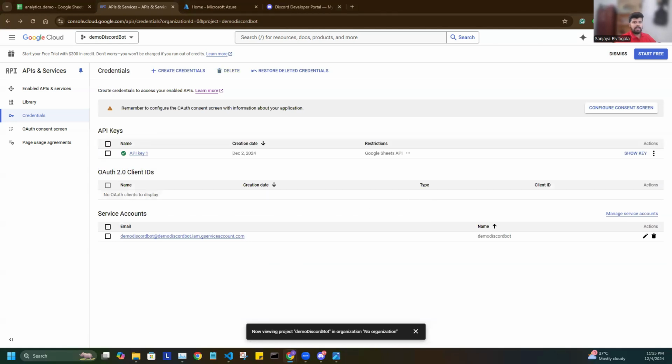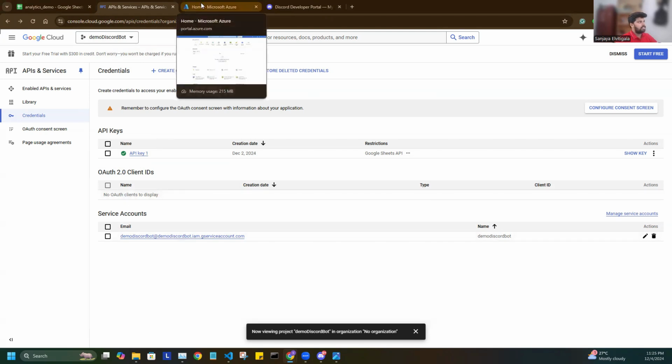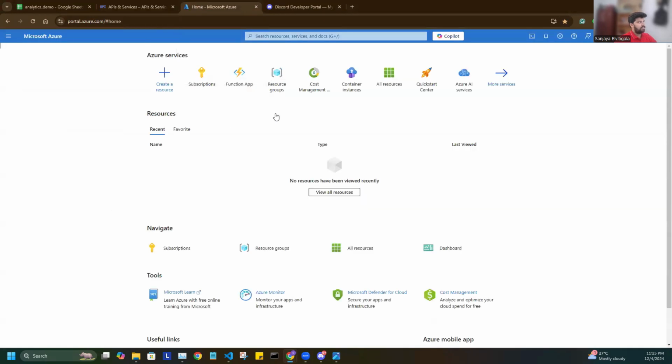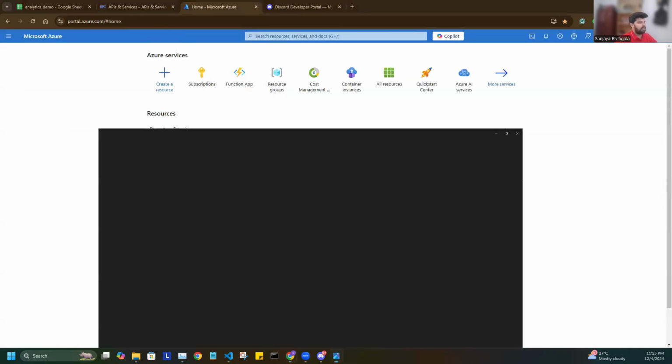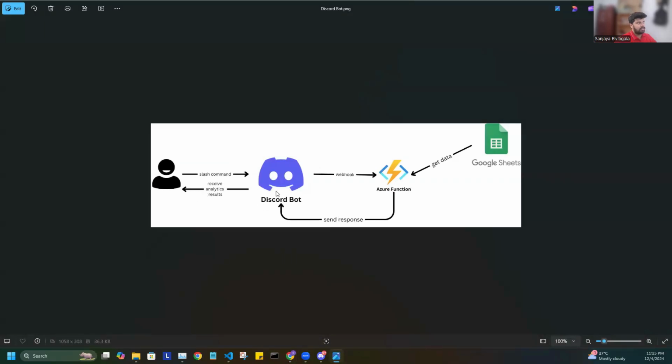Okay, that is done. If you reflect on what we have done so far, we created the Google Sheets, we enabled the APIs, we created an API key and created a new project. So let me head over to the next step, which is the Azure portal. This is where, in the early image that I showed, we tackled this part, and now we're going over to this one.